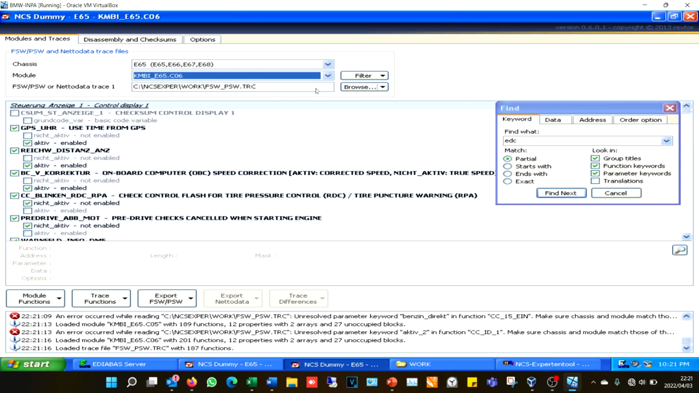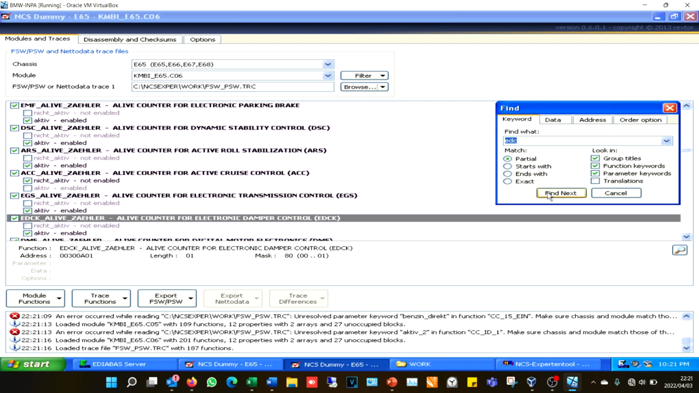Why I like NCS Dummy is it makes it foolproof. You can't make mistakes here. You see, if I say search, there it is. It says it's active. Look at the line. It's a live counter for electronic damper control. There it says EDCK alive.